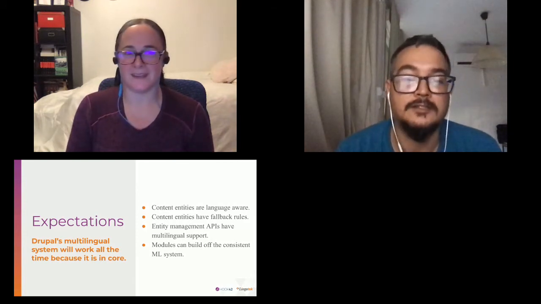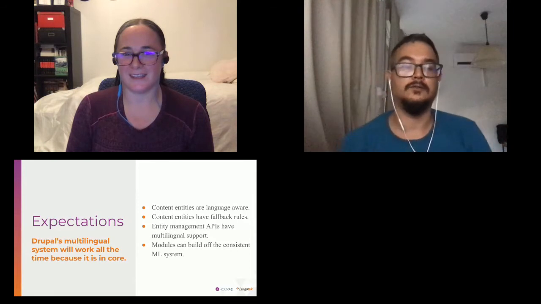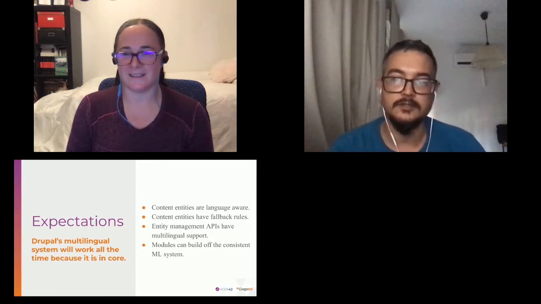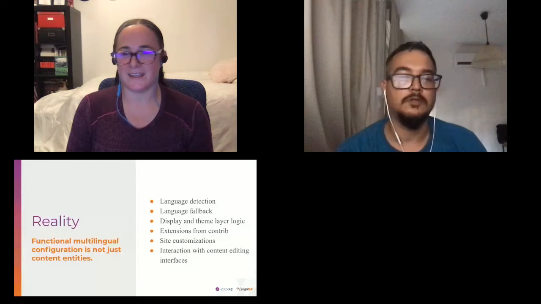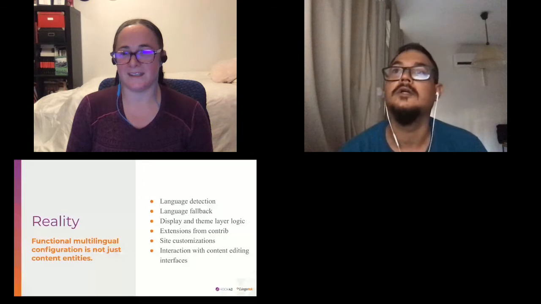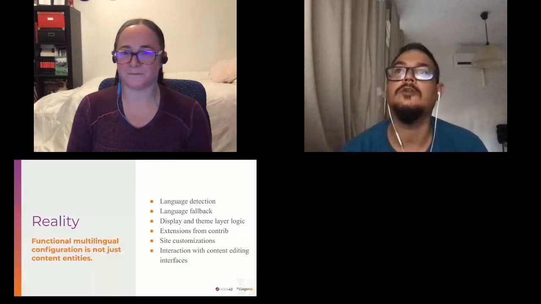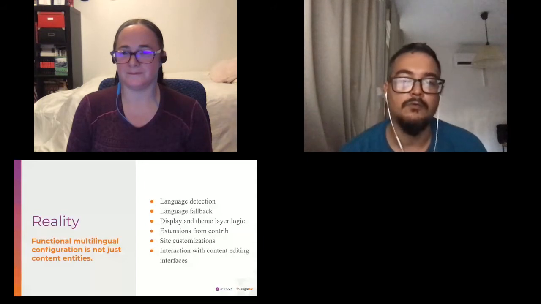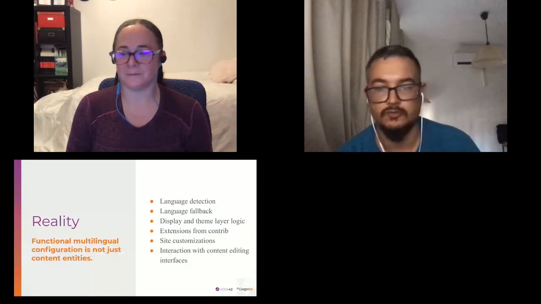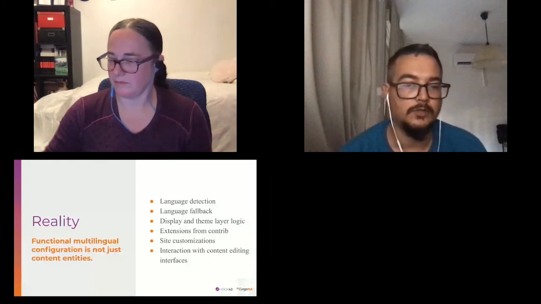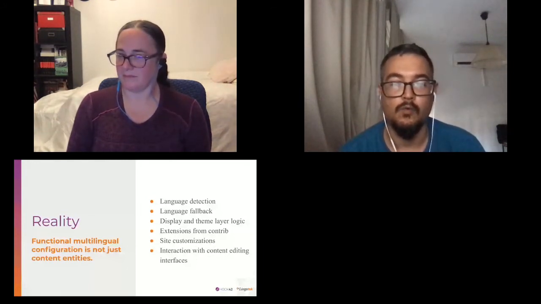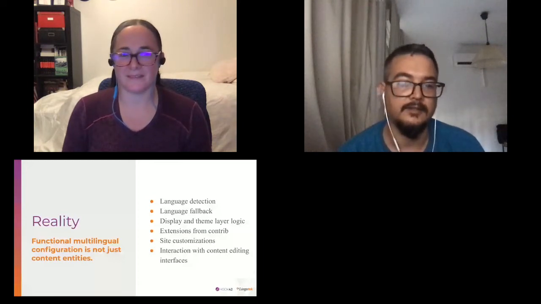And we are great, but sometimes reality is not that good. So there's a language detection that you need to configure. You can define the language fallbacks. Then you have your custom displays and your custom theme layer, which may need to take multilingual into account. Then you can have multiple extensions from Contrib that most of the times work with multilingual. The situation improved a lot since Drupal 7 times, but still you can have these issues with Contrib, with custom modules, or while editing via content editing interfaces.